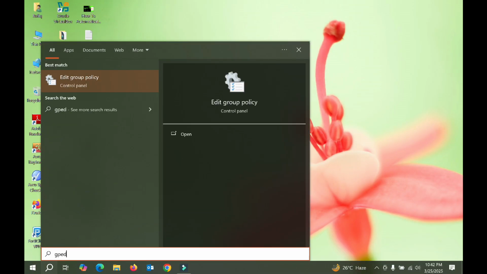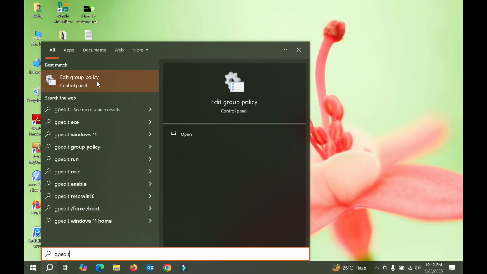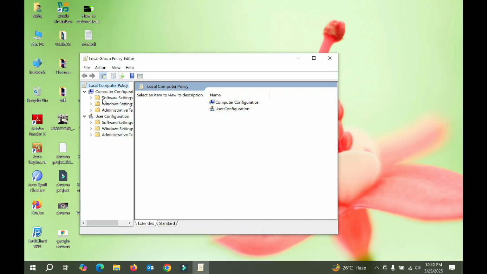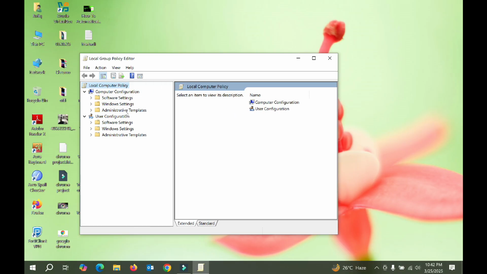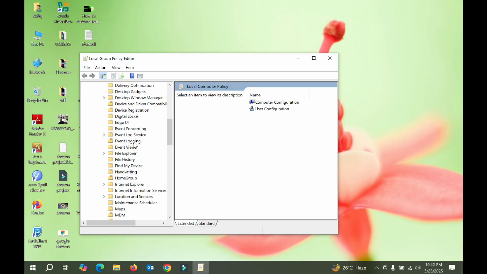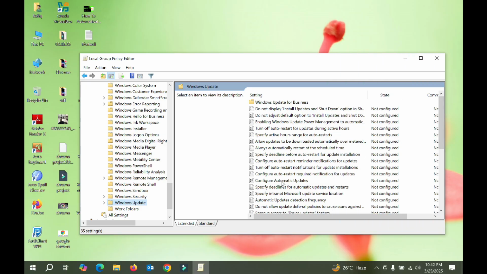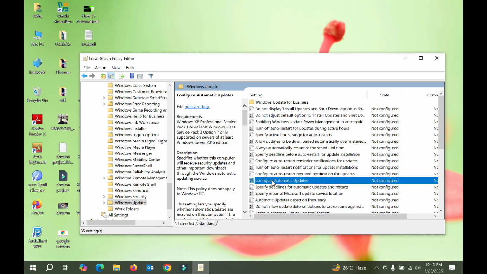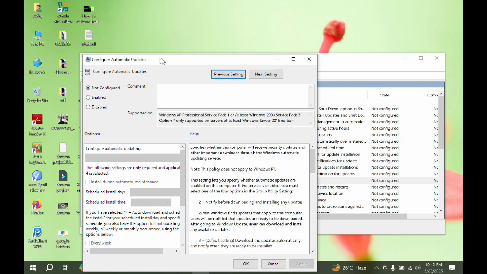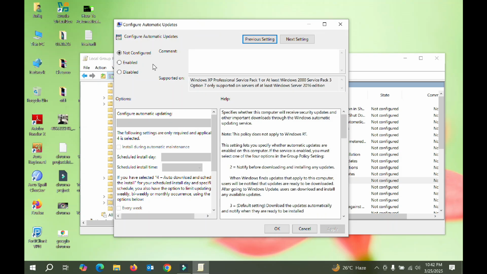And way number 3, click the search bar and type gpedit, Group Policy. Click Computer Configuration, under Administrative Templates, then click Windows Components. You are looking for Windows Update at this stage, then we are going to search for Configure Automatic Updates, then right-click and edit.